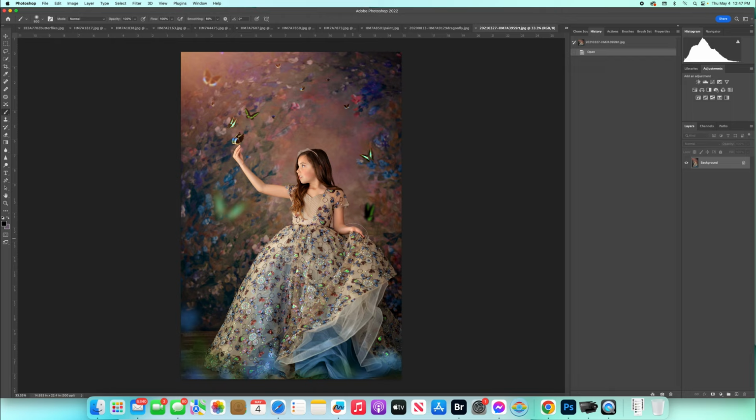And so I just said, okay, here's the deal. Like, this dress, look down at this dress. It's beautiful. It has all these butterflies on it. I'm going to put butterflies in Photoshop in the picture. So I want you to hold the dress like your hat and put your arm up like you're holding the butterfly. And she did. And it was beautiful.